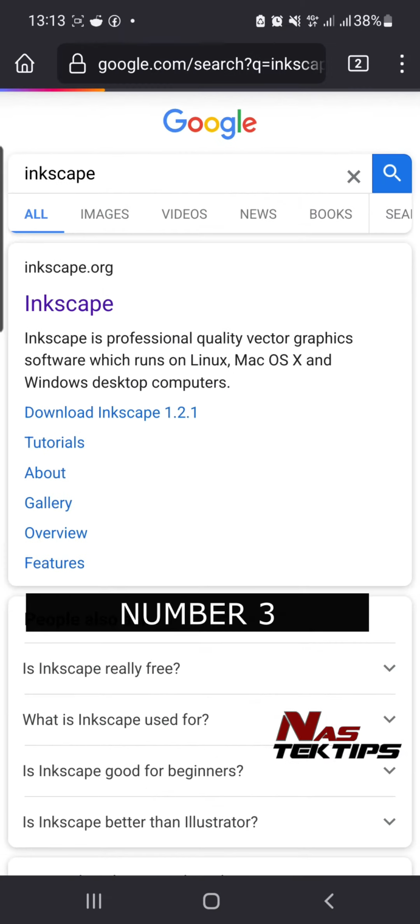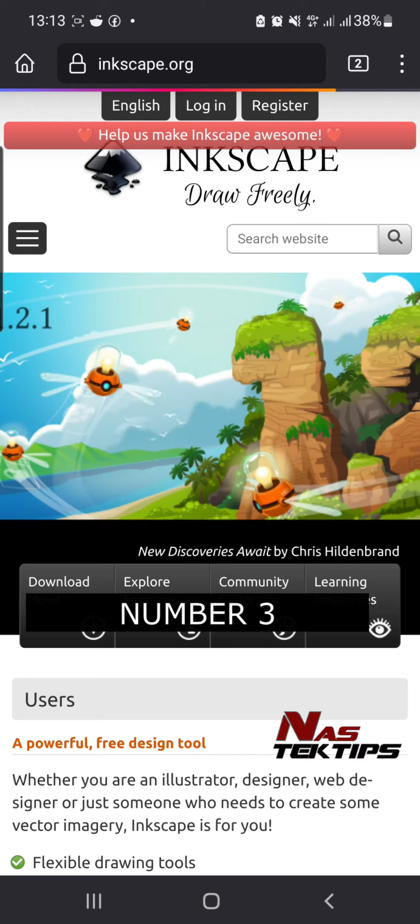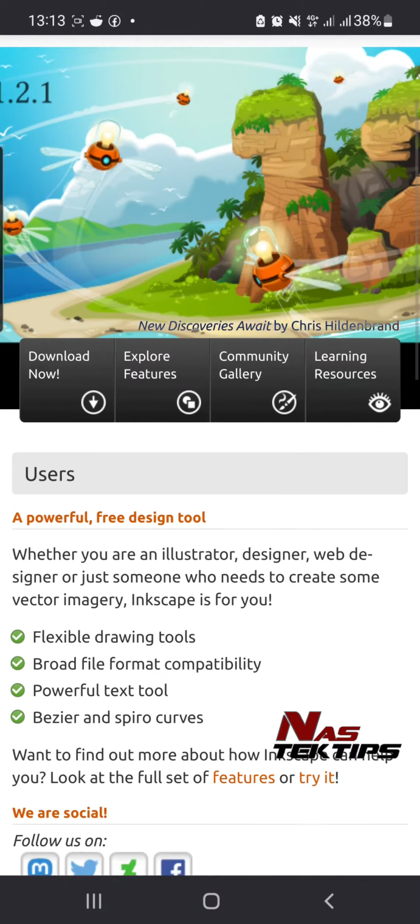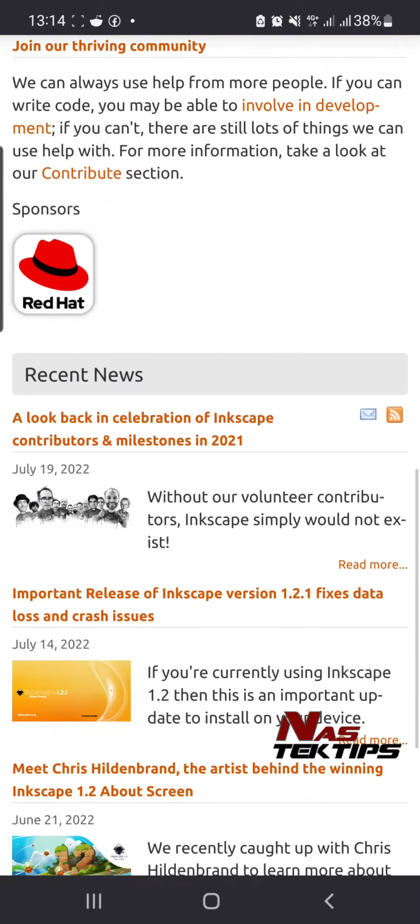Number 3. Inkscape. Inkscape is a free and open source vector graphics editor, used to create vector images, primarily in scalable vector graphics format. Other formats can be imported and exported.